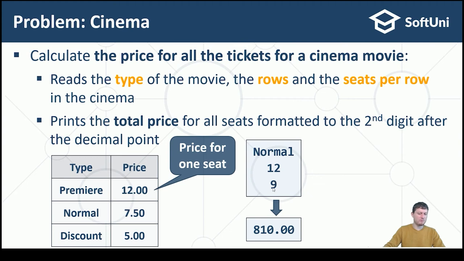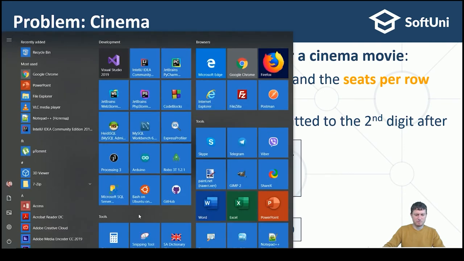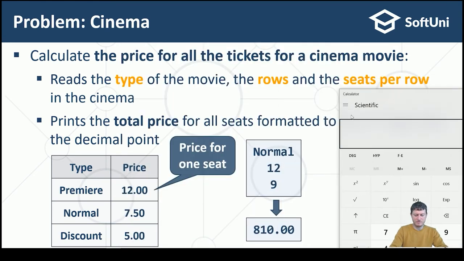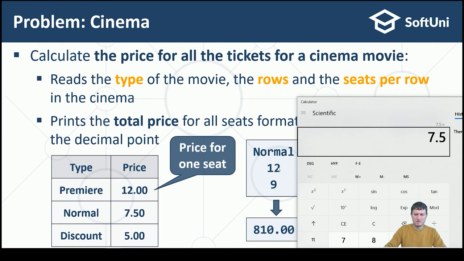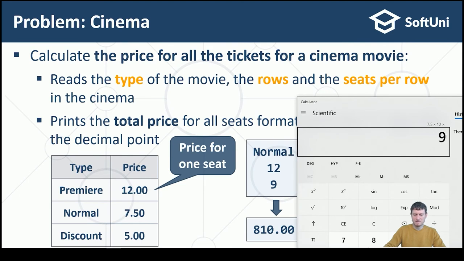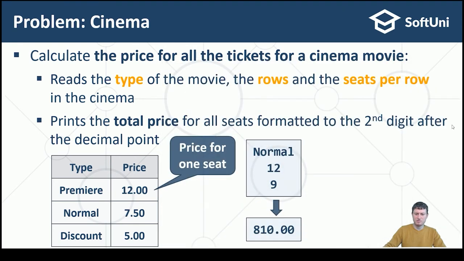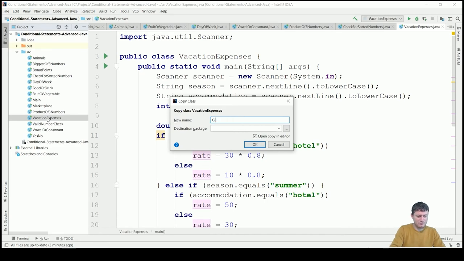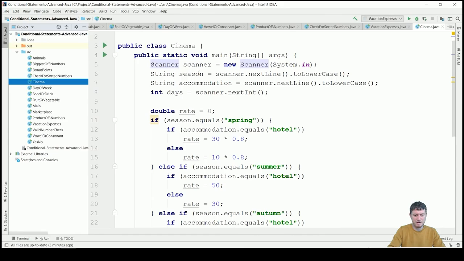So if you have normal, 12 rows and 9 seats per row, we have normal 7.5, 7.5 multiplied by 12 multiplied by 9, it is 810.00, and the output should be formatted with two digits after the decimal point. So this is very similar, so I'll copy vacation expenses, and this will be called cinema.